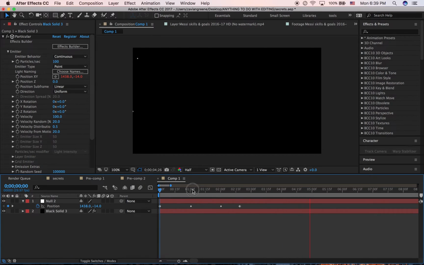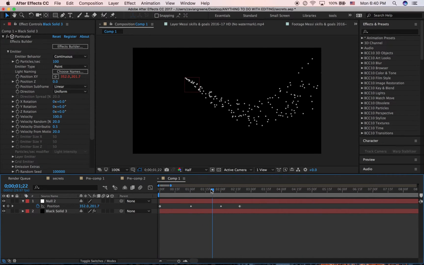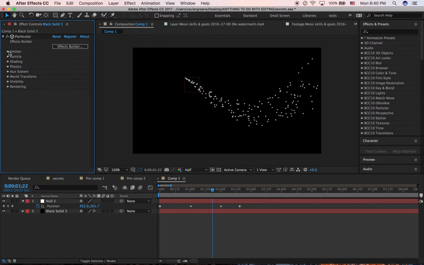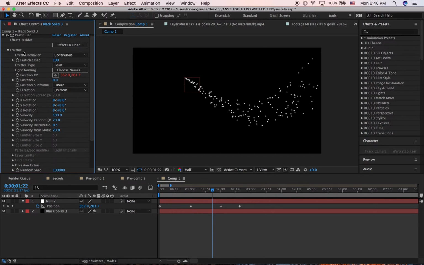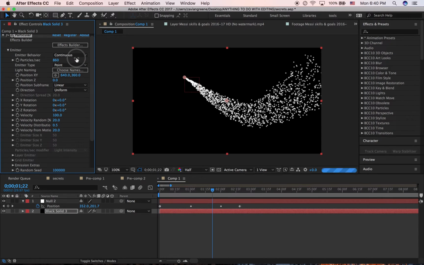Okay, now this is really not what we're looking for, and with Particular, you can make it look a ton of different ways. There are so many settings, you can make it do a ton of different stuff, but I'll just show you a simple way that looks pretty good today. So, Particles a Second is pretty straightforward, it's how many particles there are. So let's just make it like 550, okay.